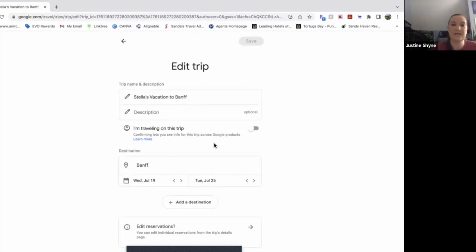All right. And then also here's a cool thing too. I'm traveling on this trip. So say that I create a trip that maybe me and my husband are going on. When I turn this on, let's see, it says confirming lets you see info for this trip across Google products. So that's what's going to put it into your Google Calendar. So it's important you turn that on. Okay.